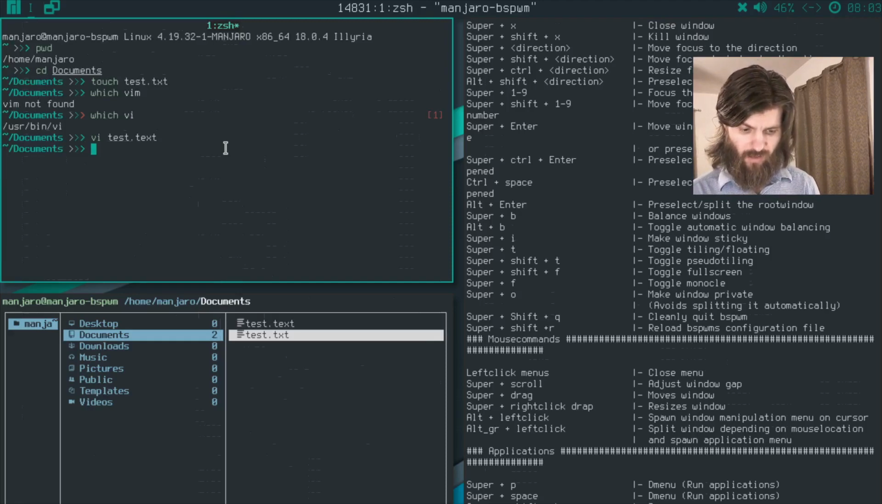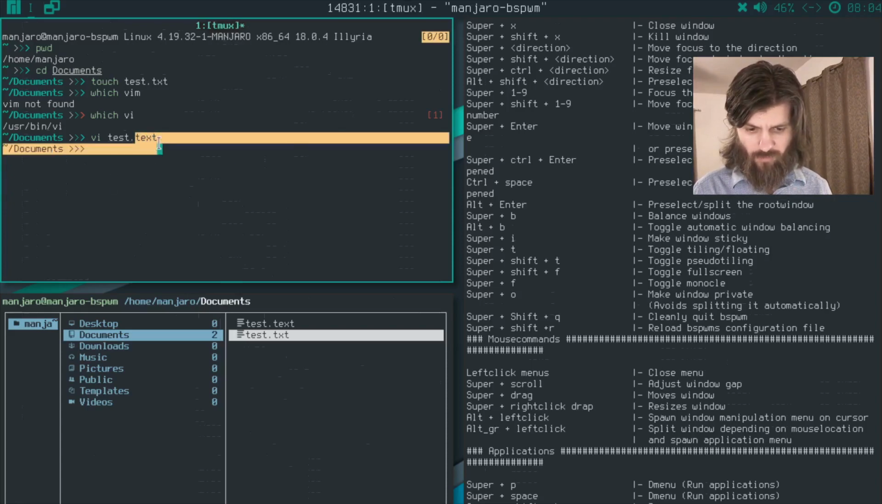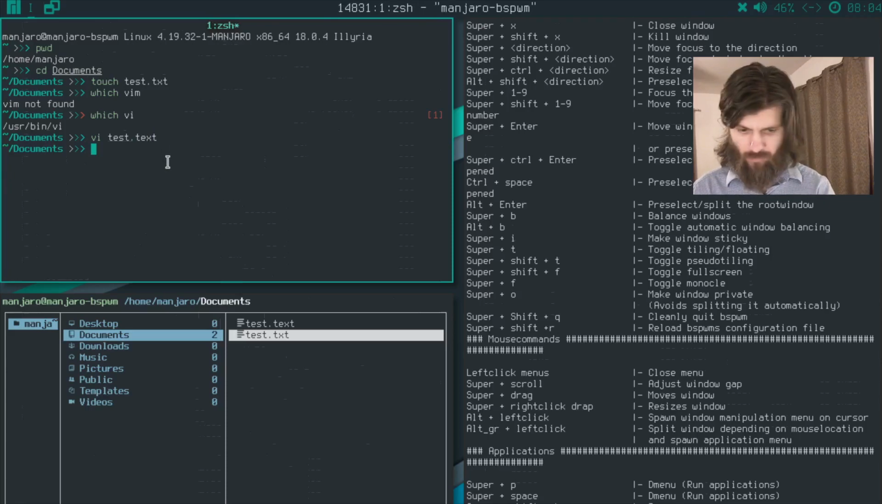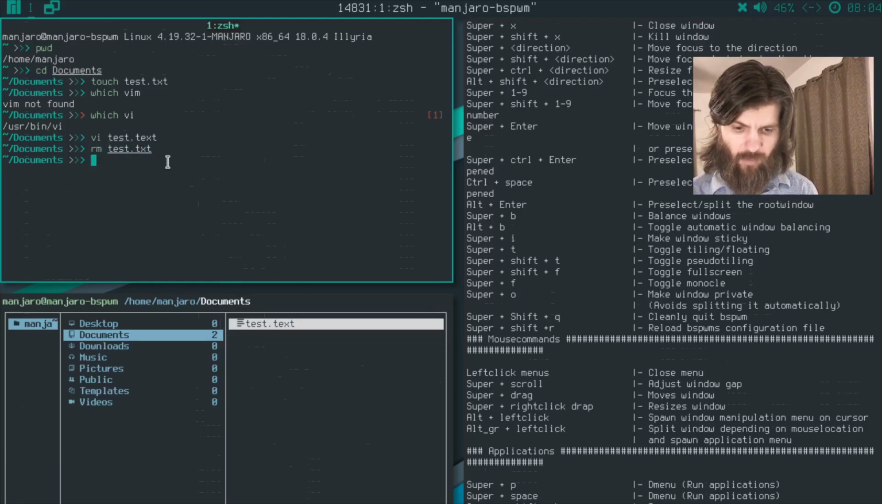And then it wrote something. That's what happened. I misspelled up here, right here. Instead of typing the actual thing, I wrote text there. So let's remove the original one that I made, rm test.txt. And then you can see it updating down here in the file manager.